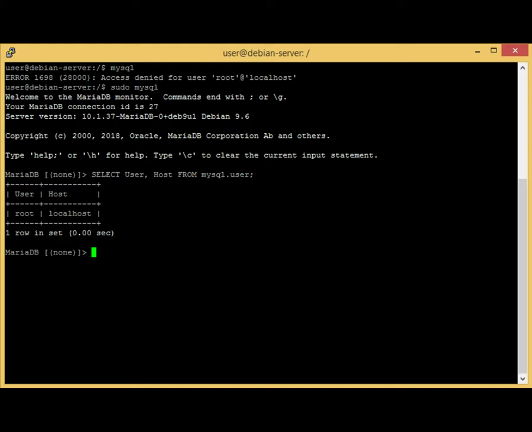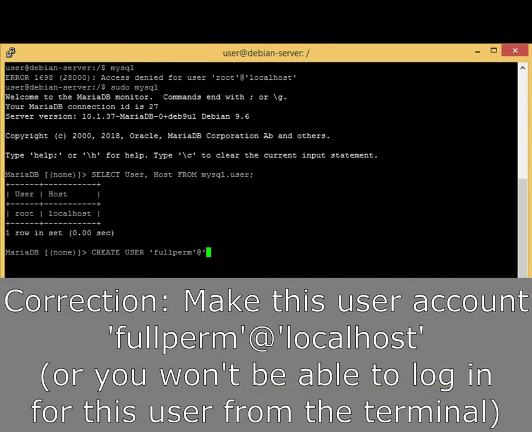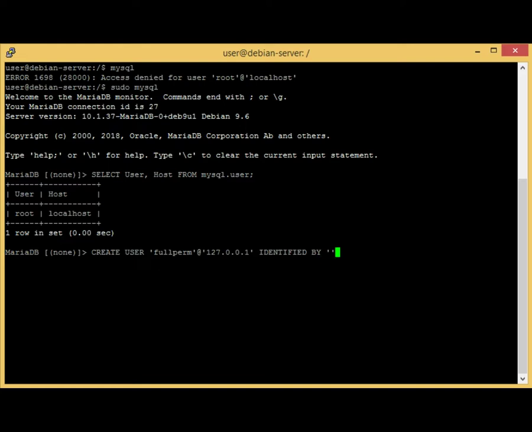Now we need to create a second user. We're going to create a second user that has all the privileges of the root account. CREATE USER, and we'll just call him fullperm, for full permissions. We're going to set the host here at 127.0.0.1, which is the same as localhost. IDENTIFIED BY, and this is where you're going to type your password in between these quotes. The quotes are not part of the password, they just demarcate where the password is.